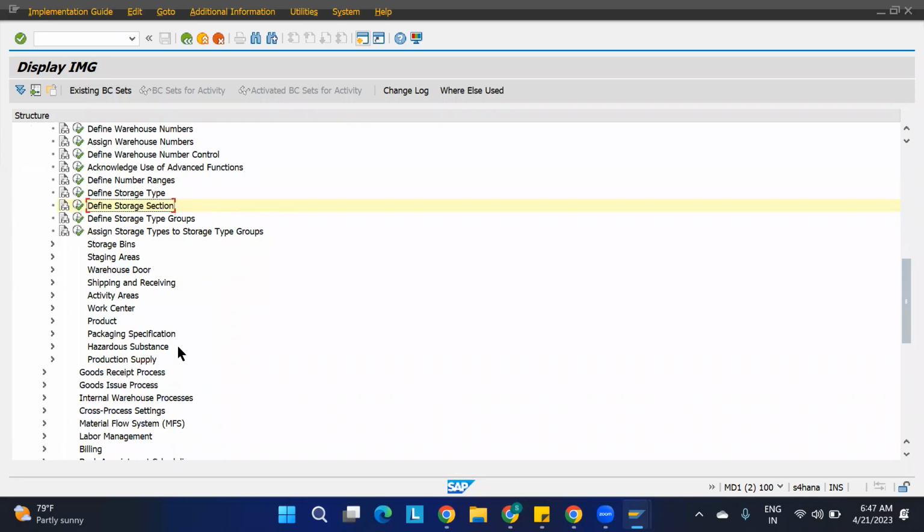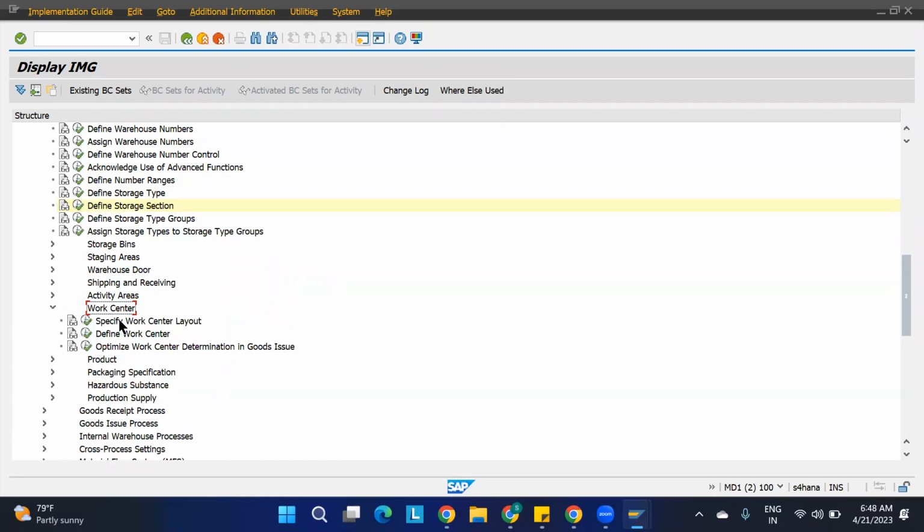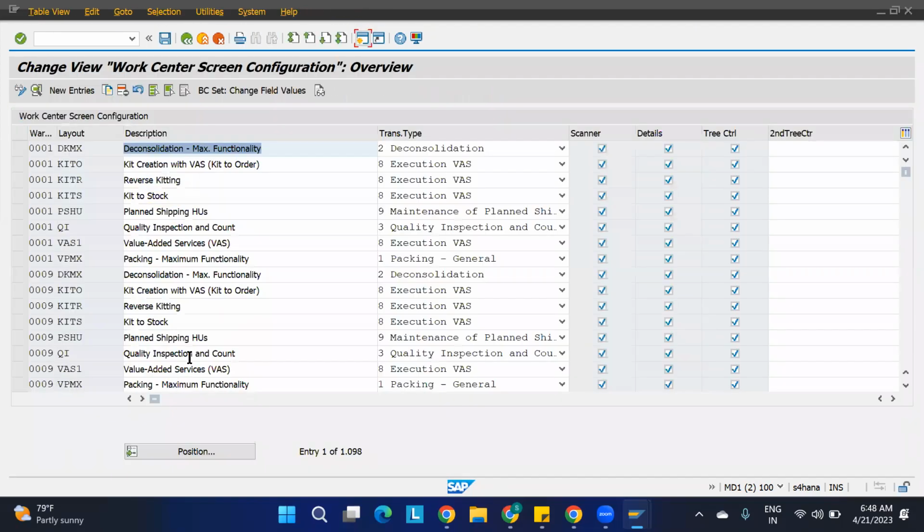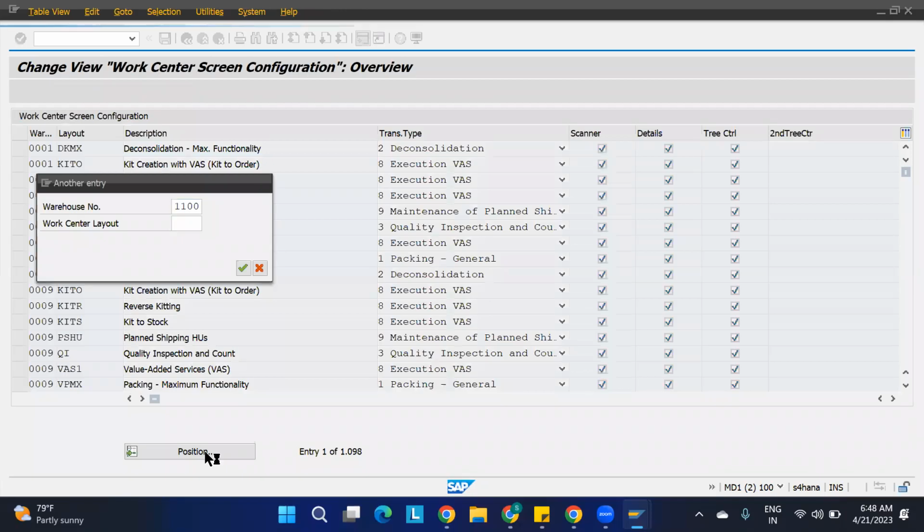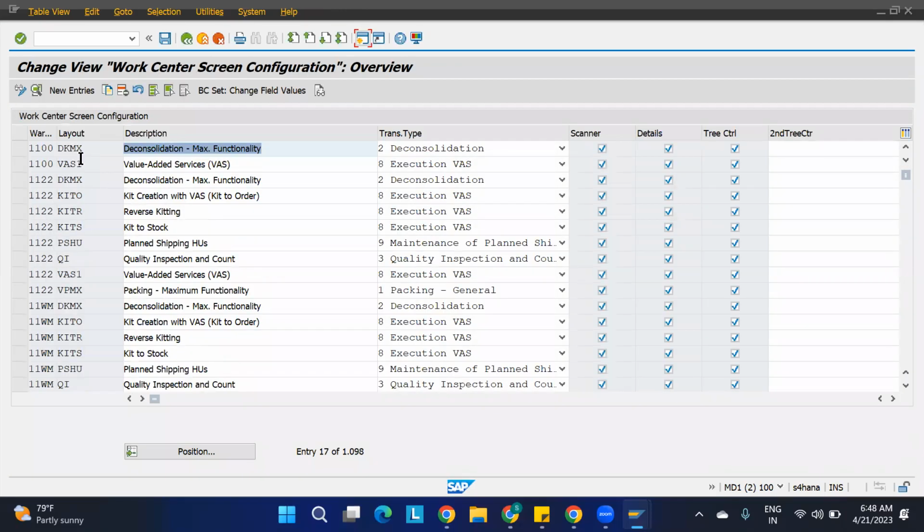Okay, we have to create the actual work center now. Go here, see, specify work center layout is there, just open this. I just want to check whether we have the layout or not. Go to the position 1100. I have only two things. Okay, go to the 0001.